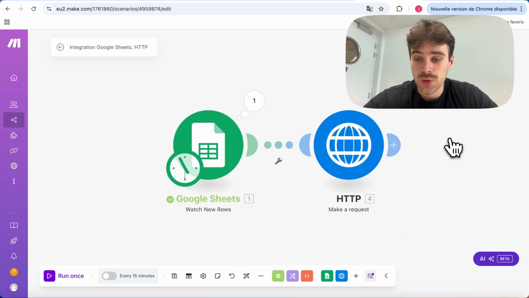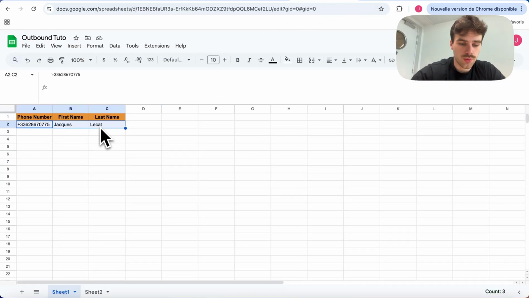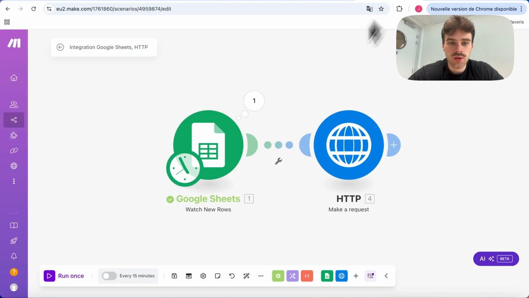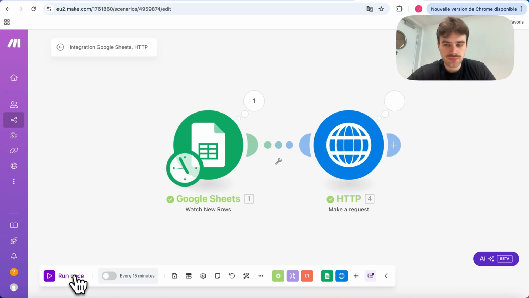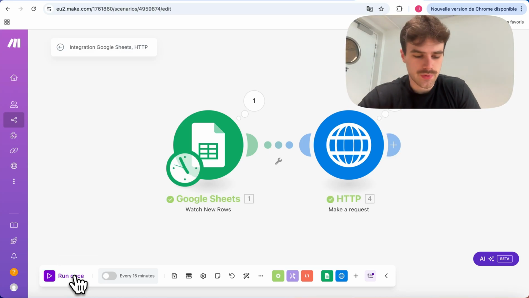Now I suggest to try it together. We're going to add a new row, which is a new client, of course. And now we should run it in Make. And as you can see, the agent is calling me. So it worked.